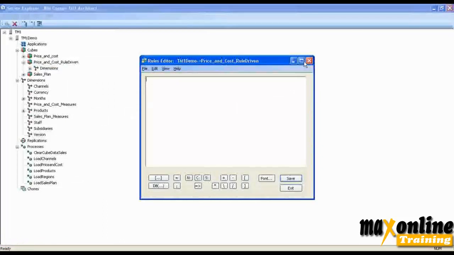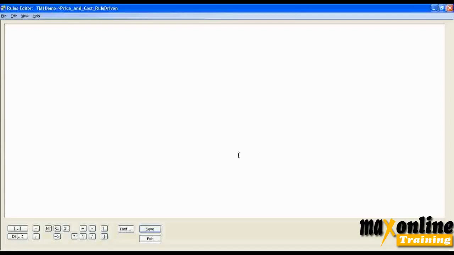Basically, the rules are calculations, correct? Correct. Just like in Excel, just calculations and conditions. Business rules. Correct. Yeah, okay. Correct.